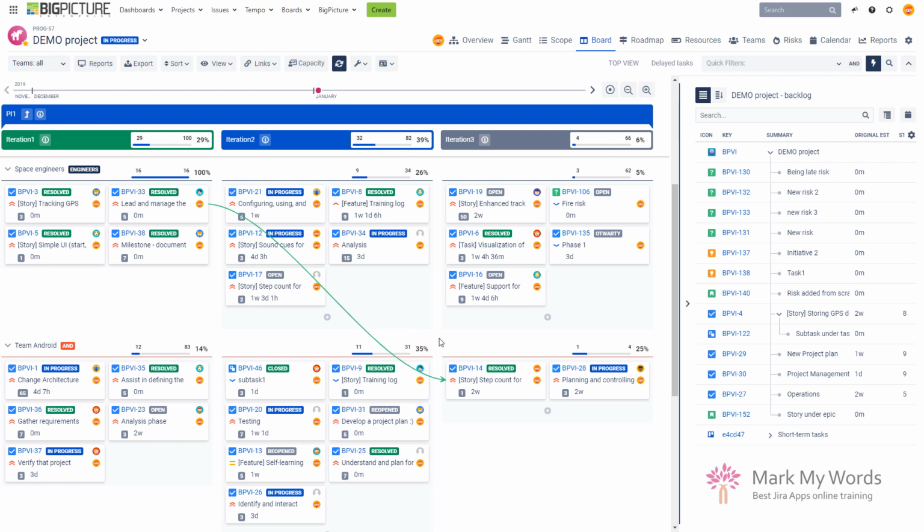And over there, their task will get rescheduled as well. So that's a very cool feature, one of the most advanced, to be honest, but it really helps a lot. And on top of all of that, for those of you working in the mixed approach, a little bit agile, a little bit waterfall, BigPicture has something for you too.